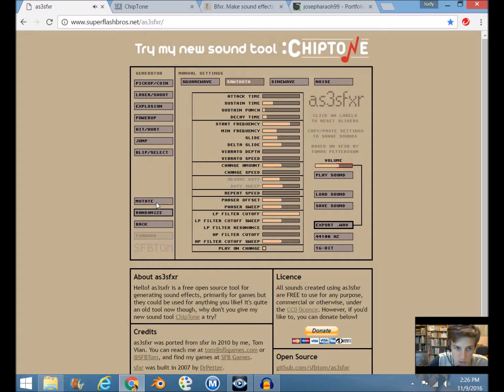And you can actually mutate it, which changes it a little bit. And now, one problem that you might find with a generator like this, it's only got 7 options, 7 types of sound effects, and they tend to be very retro or 8-bit style sound effects. And so, suppose you don't want sound effects like that and you want to get something a little bit different. Maybe you don't even know what you want, but you just want something cool.